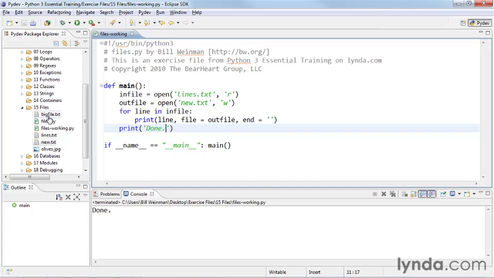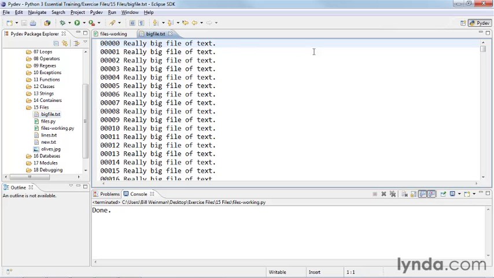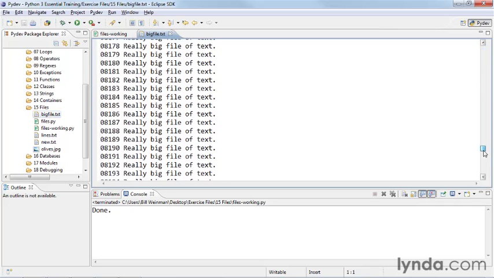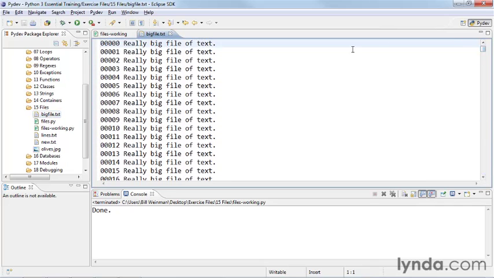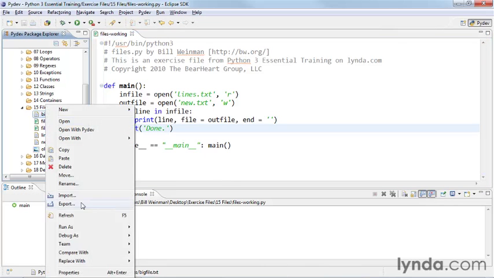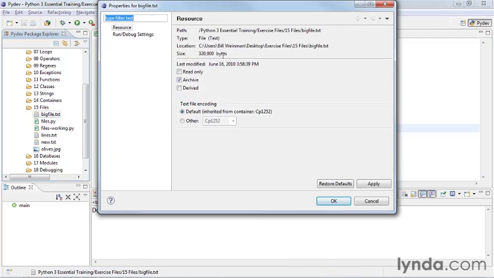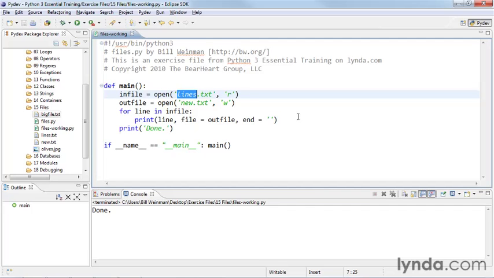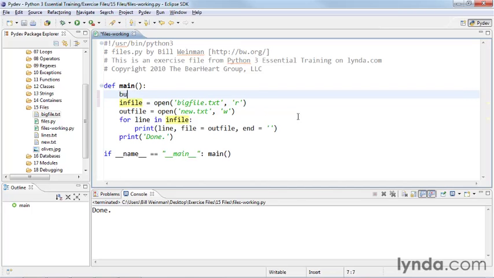So I have a file here called bigfile.txt, and you'll notice it is a really big file of text. It has 10,000 lines of text in it. And if we look at the properties, we can see that it's 320,000 bytes. It's 300K. So let's go ahead and open that one instead. We'll call it bigfile.txt. And we're going to read this in what's called buffered mode, instead of doing it line by line. We'll set a buffer size, and I'll say that's going to be 50,000 bytes. It's 300,000 bytes, so it'll give us a few chunks.